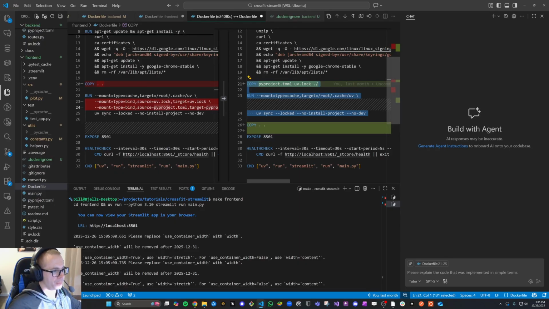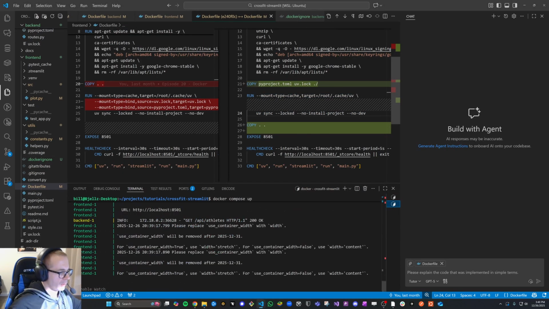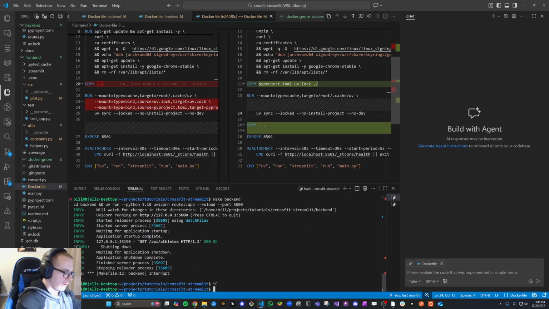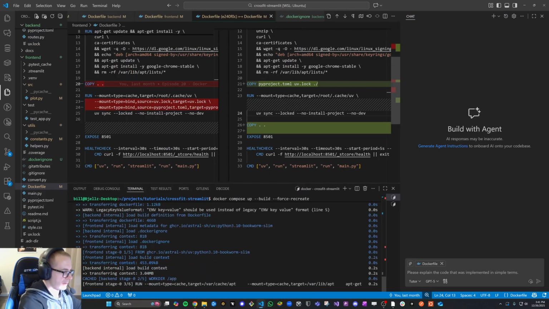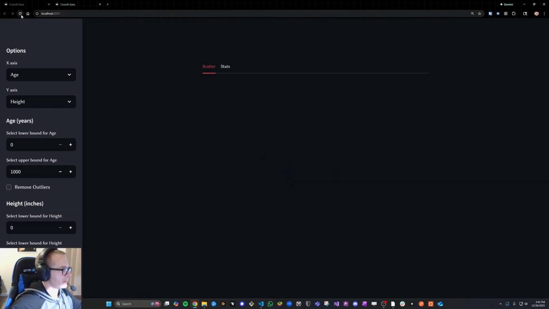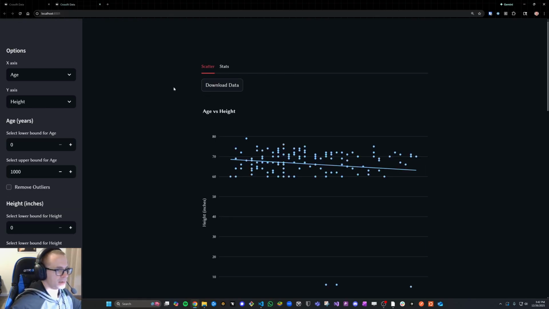Alright, so I've canceled out of both the backend and the front end terminal processes. Now what I want to do to test this is, I don't want to do just docker compose up because that might have some build cache or something, so I just want to do a --build with it, and for good measure let's do --force-recreate just to make sure that we have nothing. Alright, so there we go. Let's refresh, and it's all set.